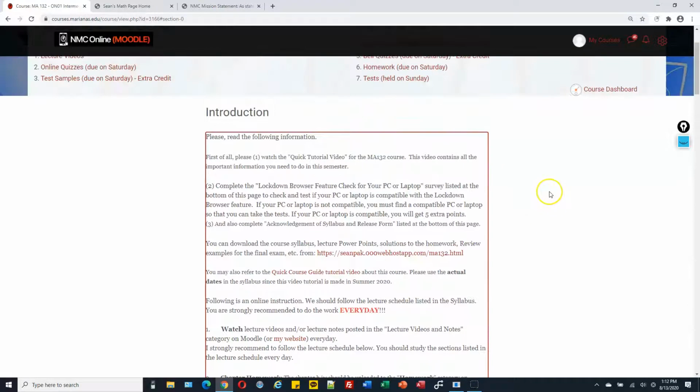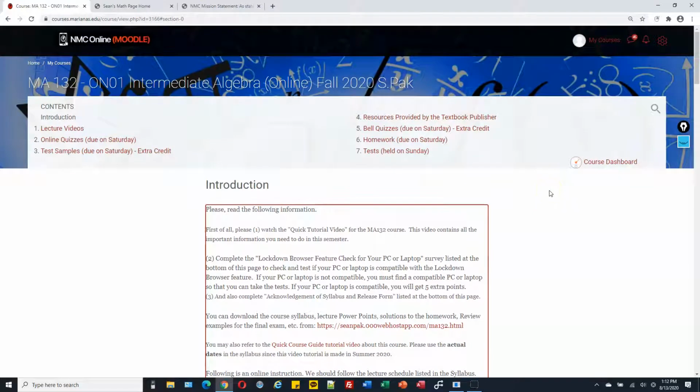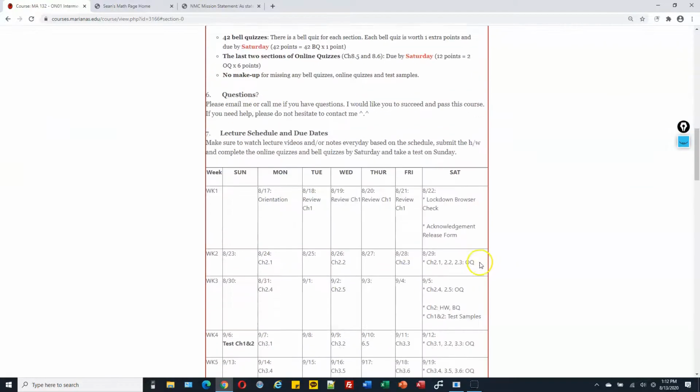Okay, and then what happens if you miss the due date? Then you get 0 points, because there is plenty of time to complete the homework, quiz, bear quiz, and online quizzes. So if you miss the deadline, no makeup will be given. So make sure to complete this by the due date.